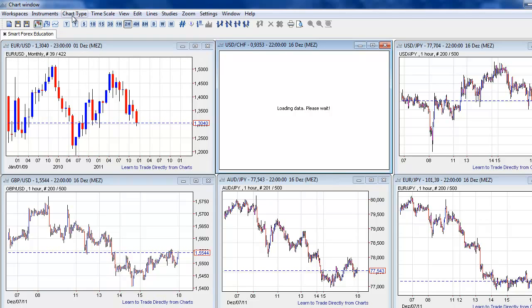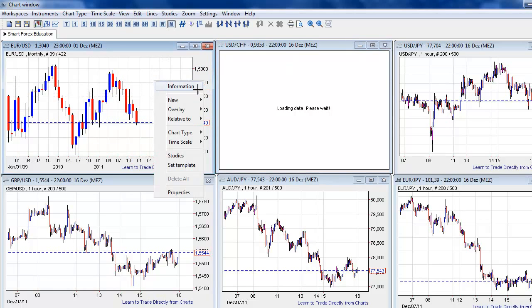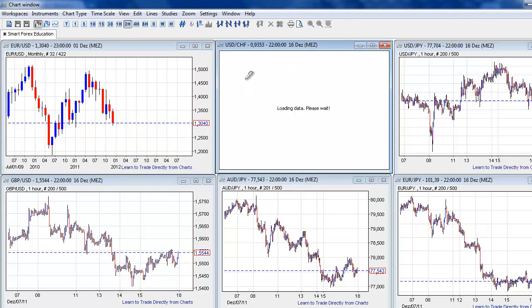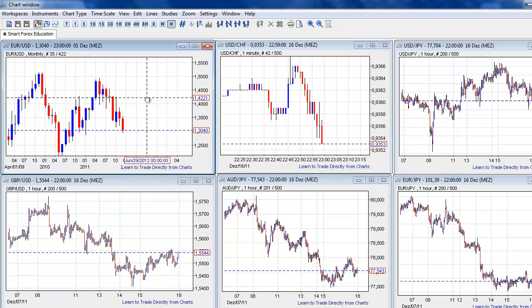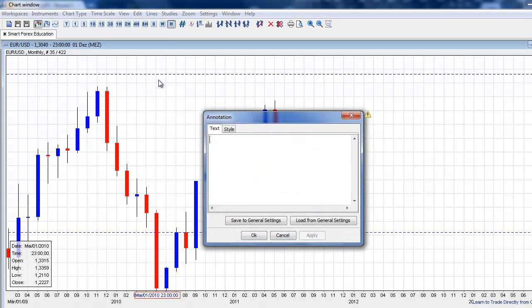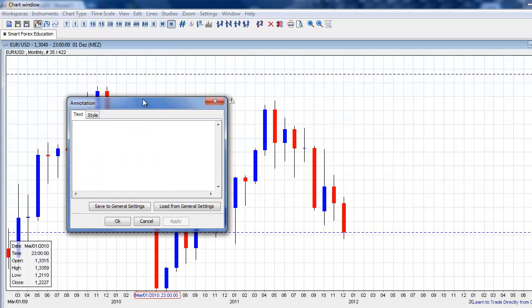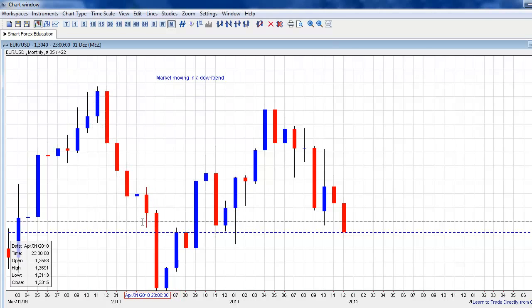And then you have the option to view periods. You can add annotations. So, for example, okay, so this is up. I'll just put a 1 minute chart here. If you want to add some annotations to the chart, you can. For example, this is the euro dollar here. Okay, I'm just putting here market moving in the downtrend. Then click on OK.